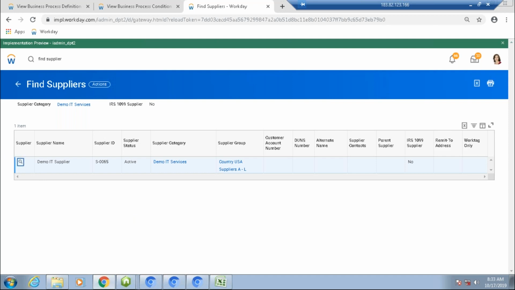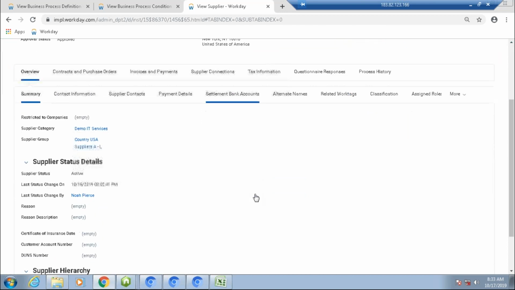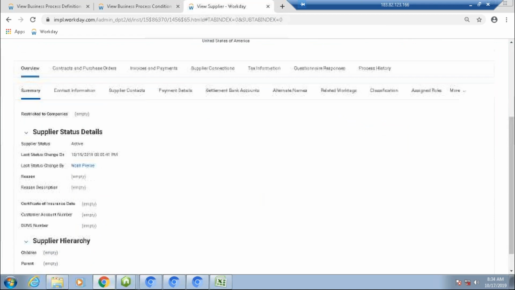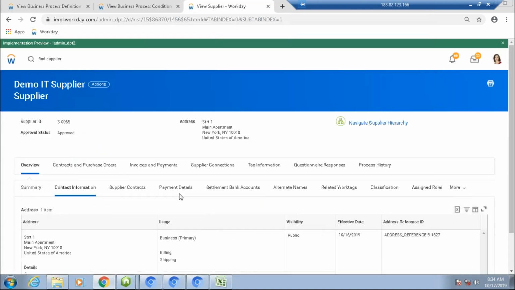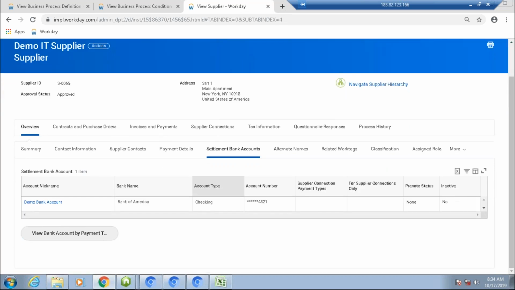Click on magnifying glass for complete details, and you can see the details we have provided. All details are here. So we have an active supplier now, and we can create invoice. We can purchase items through this supplier. Is it clear, guys? Any question from this?